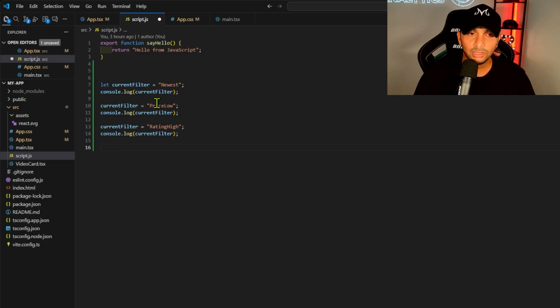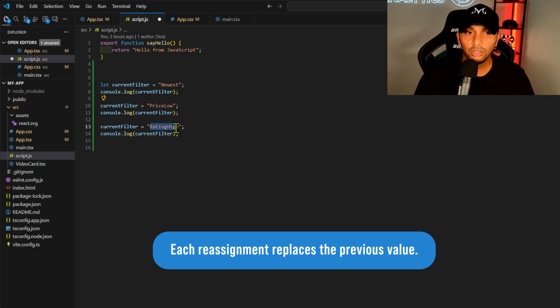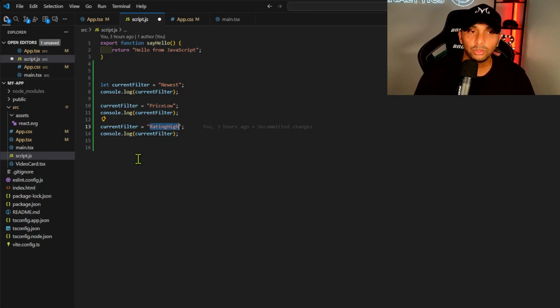So then what this means is that every time you click, you're initially going to have newest. Then once you click again, you're going to go to price low and then rating high. So what let is going to do is remember what you had initially, and then it's going to dump it after you click again, moving on to price low and then rating high. But let's do one more example.